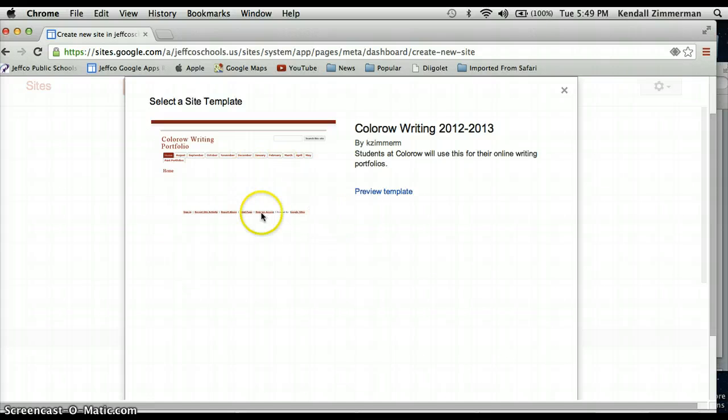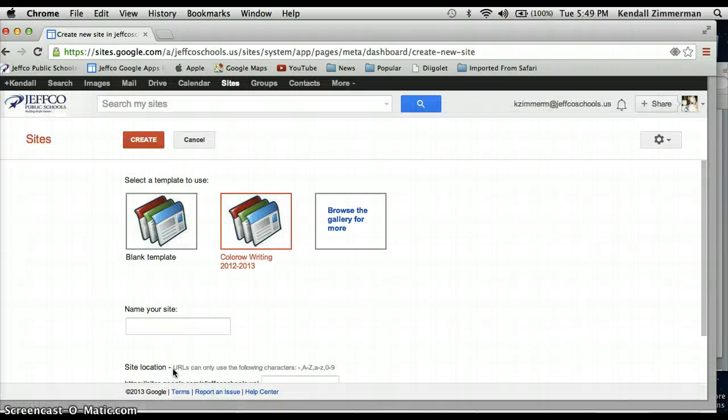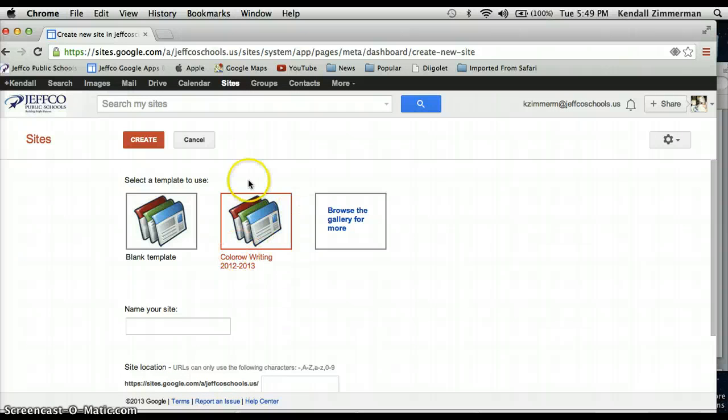It's going to show you the preview, and it should look exactly like this. It's a red page, and it's got some months across here on the top with the tabs. Once you see that page, you should hit Select. Alright, so if you can tell, this box right now is highlighted in red. You want to make sure it's highlighted in red. So if this one's highlighted in red, go ahead and move it over to Colorow Writing.